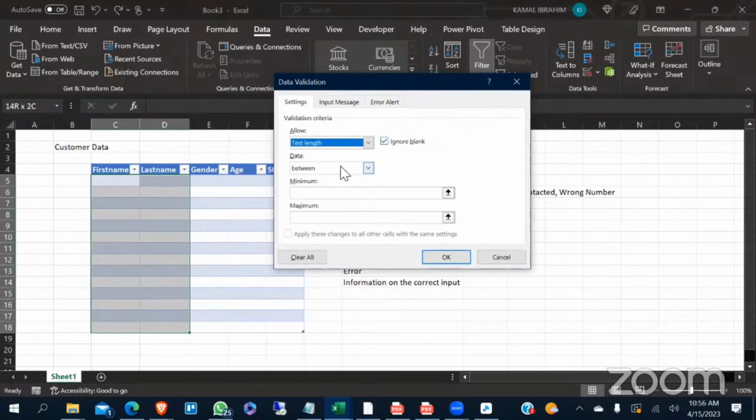So now it's asking me between what? So I can specify. I want the constraint here to be that the character will be between 2 and maybe 10. Anybody that has more than 10 characters in their name, it's going to throw an error. But I can also change the condition in this case, where you have data in between.